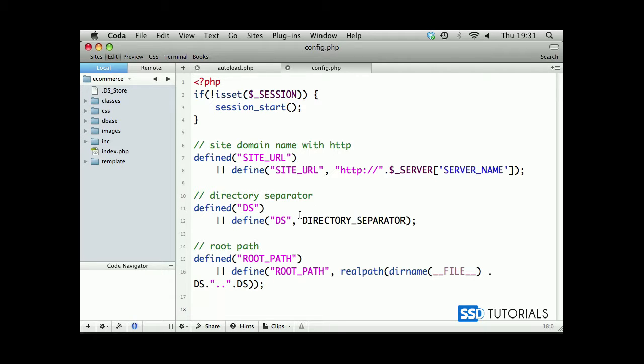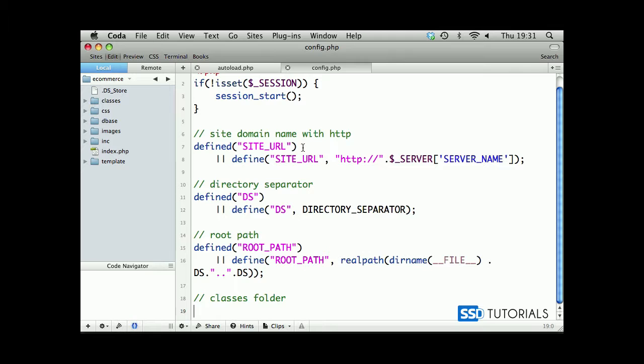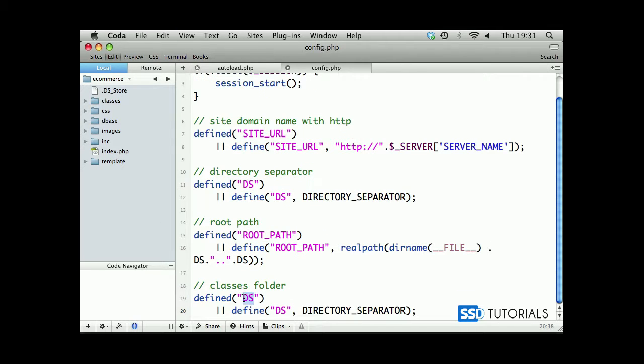Next will be the classes folder. This is where we're going to store all of our classes. By classes, I mean objects, obviously, but you will find out about this a little bit later on. So CLASSES_DIR for directory, and it will simply be the name of the directory, which is classes. As you can see, we have this directory here.